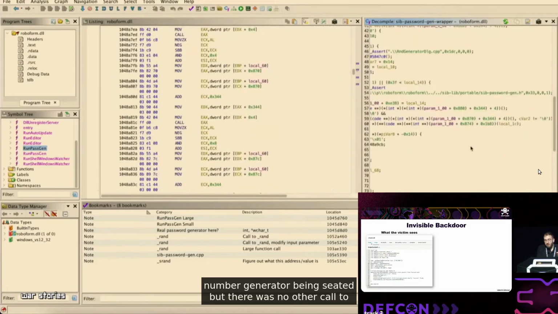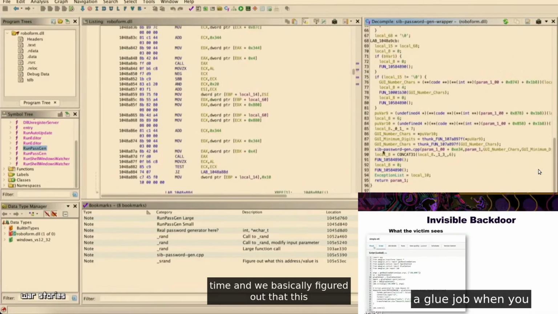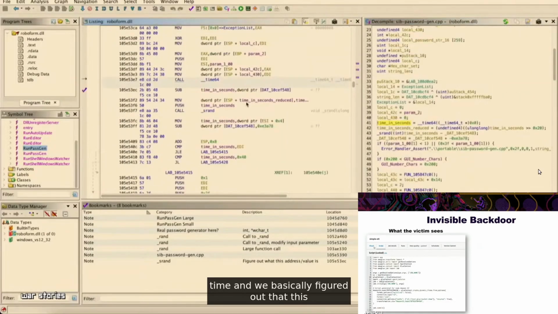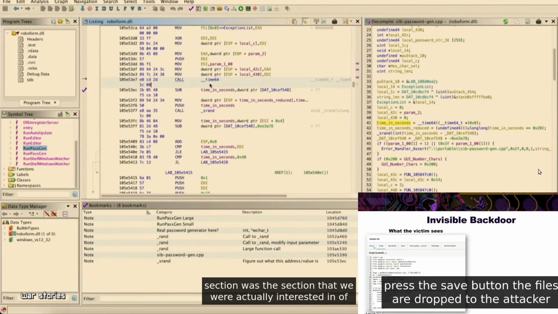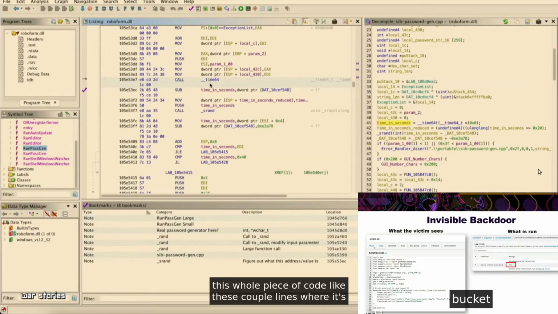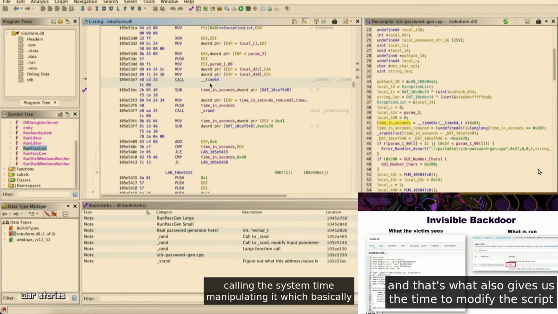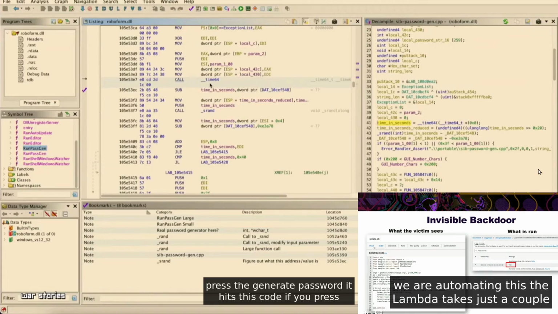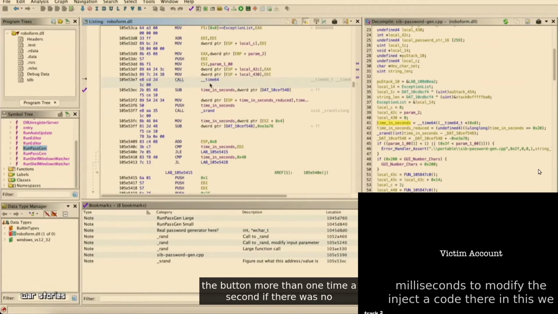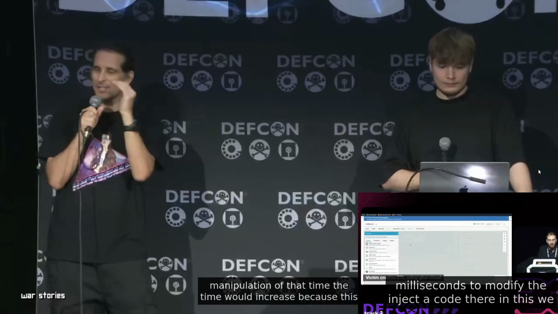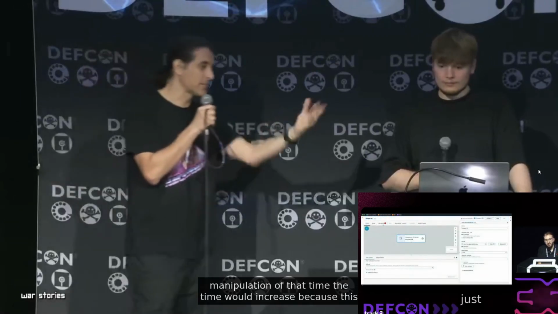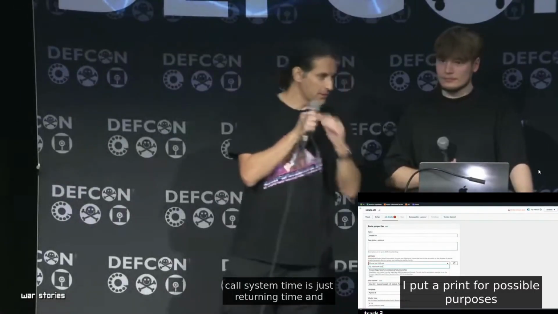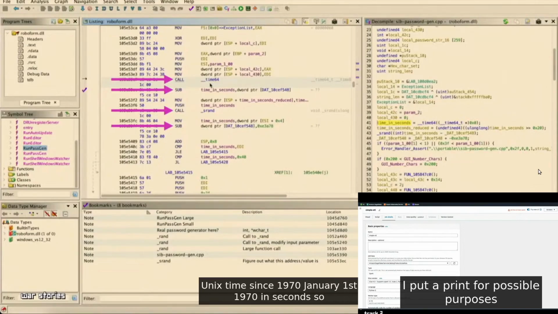But we basically narrowed it down to a point, and Bruno found this first: that call to system time, I think it's time 64. We realized this piece of code is calling time, doing some stuff, and then calling srand, seeding the pseudo-random number generator. That was a pretty big giveaway. There were a couple other places where the pseudo-random number generator was being seeded, but there was no other call to time, and we figured out that this section was the one we were actually interested in.